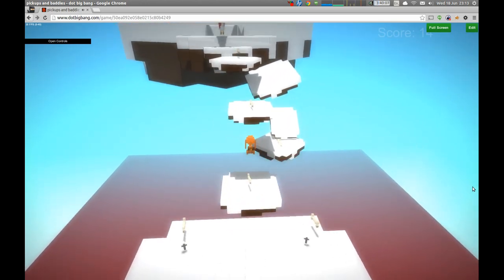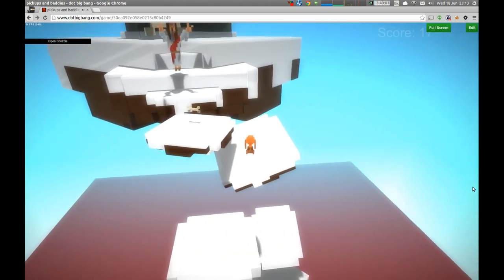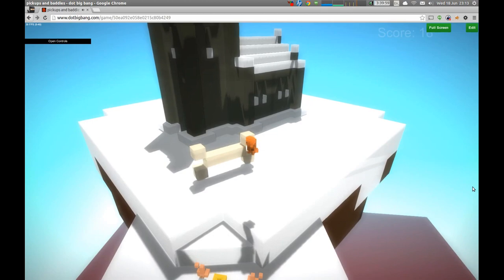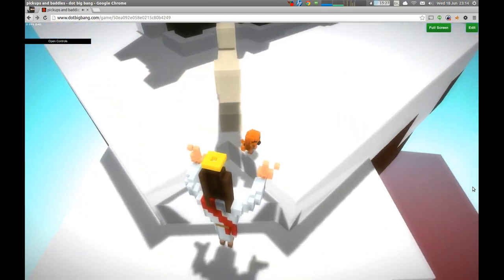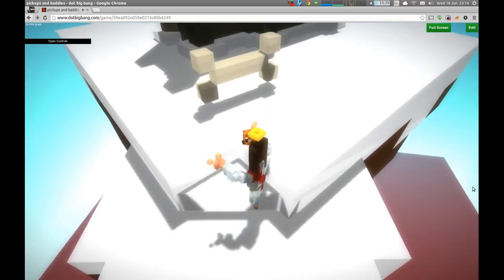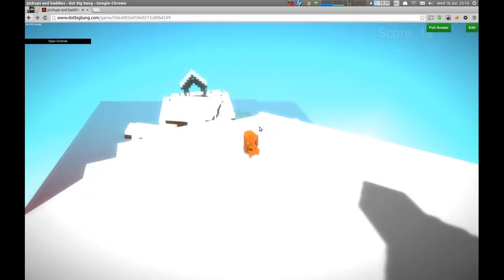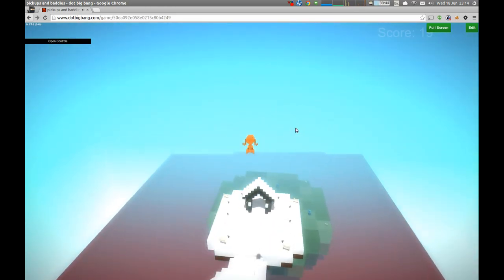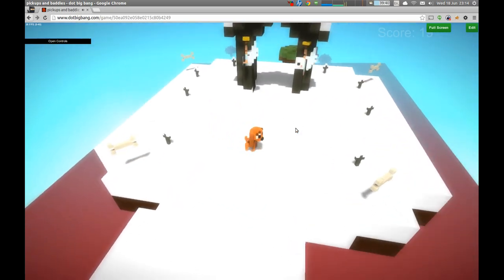Check for these angels. The big bone. Maybe we should get the boss guy too. There you go. Let's fly down here a bit. Just these angels.